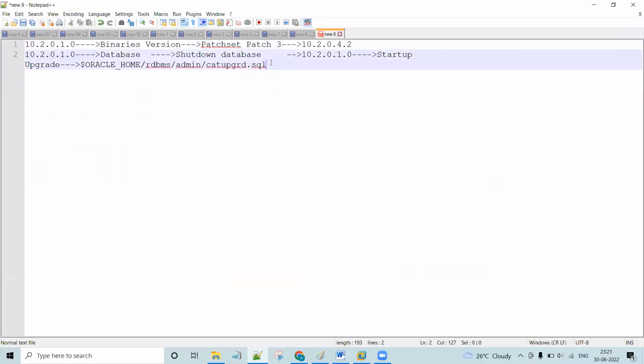So now here, one side I will be running this catupgrd.sql. Once this catupgrd completes, the version will also change to 10.2.0.4.2 only. Then both will remain the same, so I can access my database. But that database will be 10.2.0.4.2, which is 10G only. So I will upgrade it to 11G.